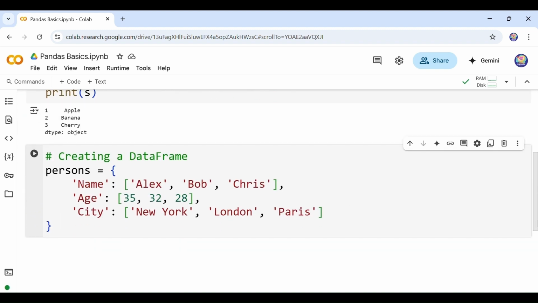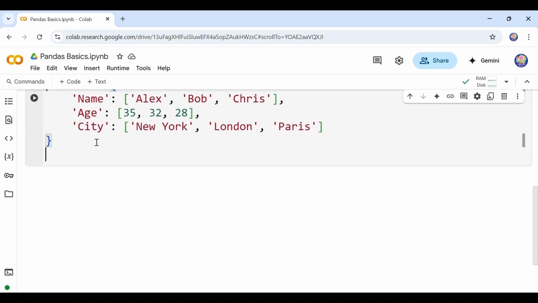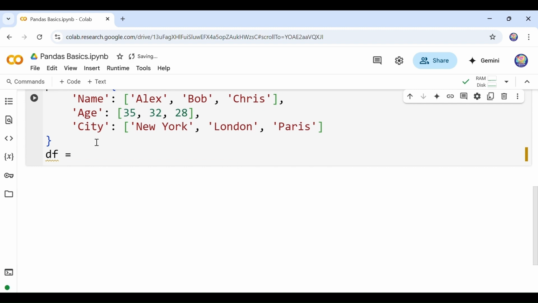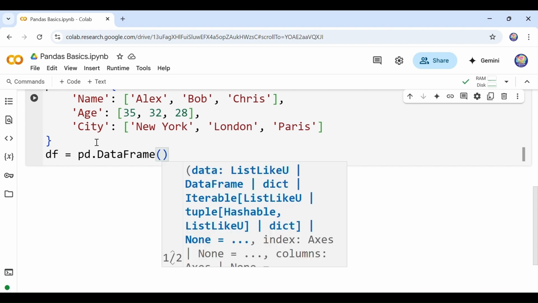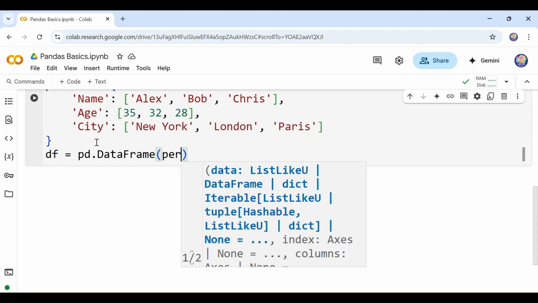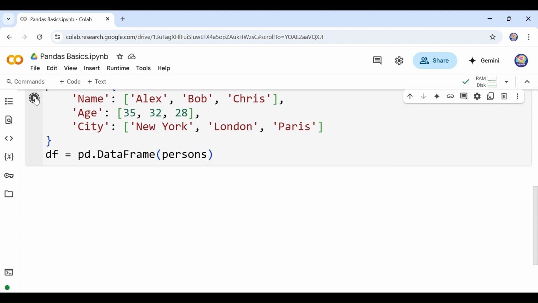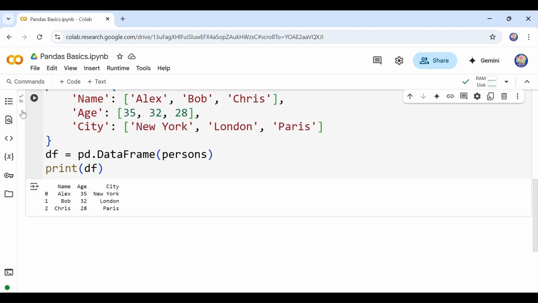So I will have to create a data frame from this dictionary. I will pass the name of a variable, let's call it df, and then I will type pd.DataFrame, put a set of parentheses, pass the name of the dictionary which is persons, and let's run the code. Okay, I have to display it first before running the code. So now I will print df and run the code, and this time a data frame is created.